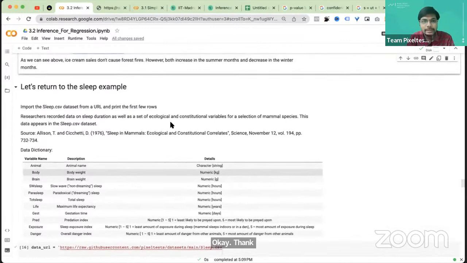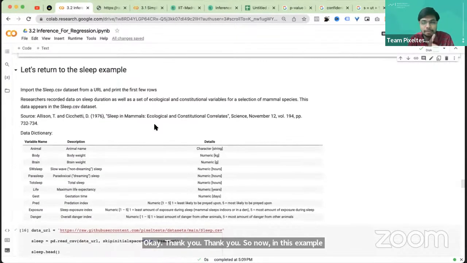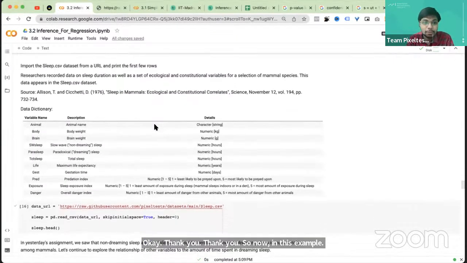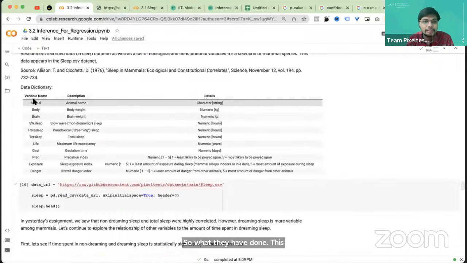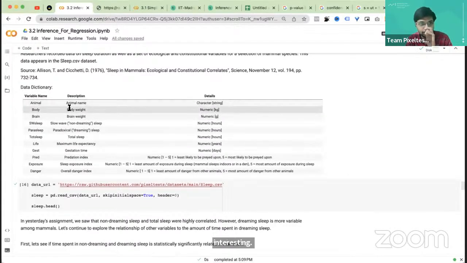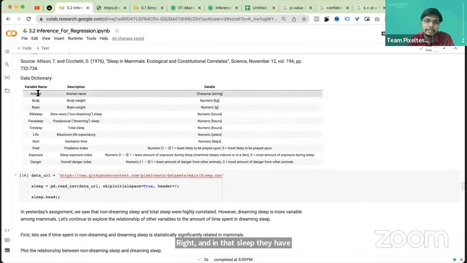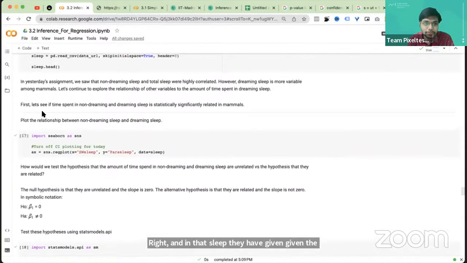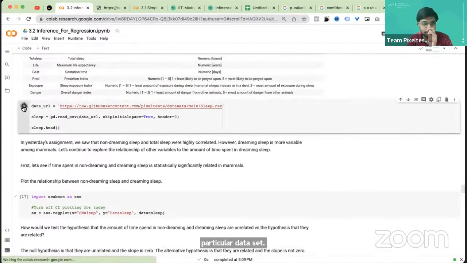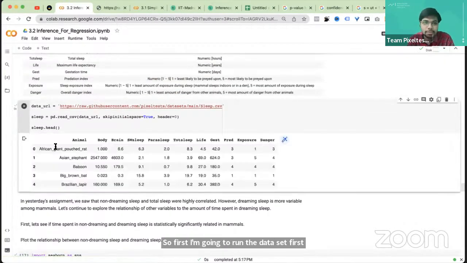So now in this example, I found this interesting. This particular data set compares sleep, and they have given the definition of all the columns in the data set. First I'm going to import this data set into sleep, and you can see that these are the columns: animal, body, brain.